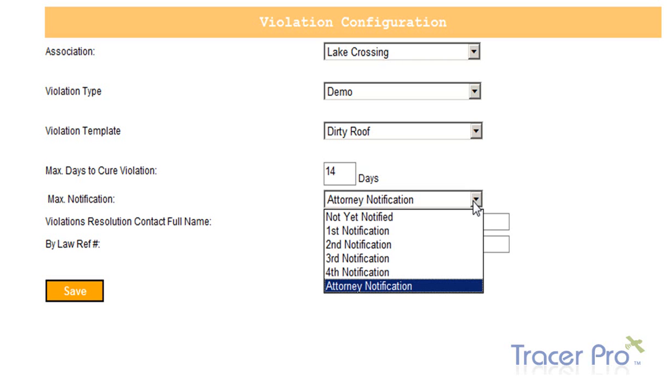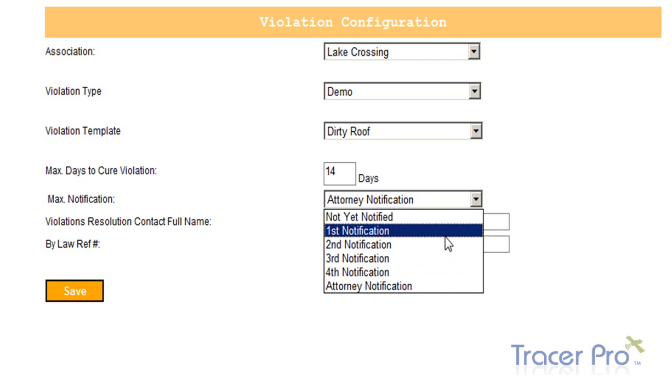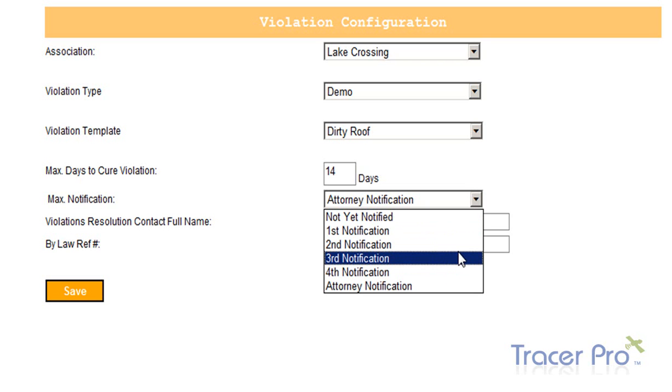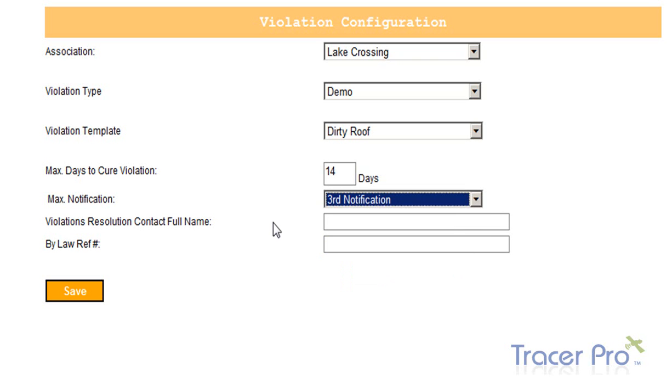And I can determine which level of notification I want to send out. By default, what we do is we send out the first notification, and then the next time you update the record, it moves that letter up to the second notification. Again, you go out, you do another inspection, you update this record a third time, and it moves up to the third level of notification. If you want it to stop at this point in the process, you can come in here and you can set the max notification to third notification, in which case every time you update the record after that third time, it will send out the third notification again.